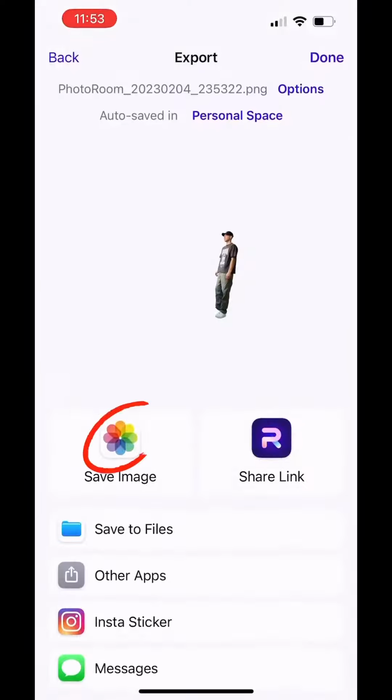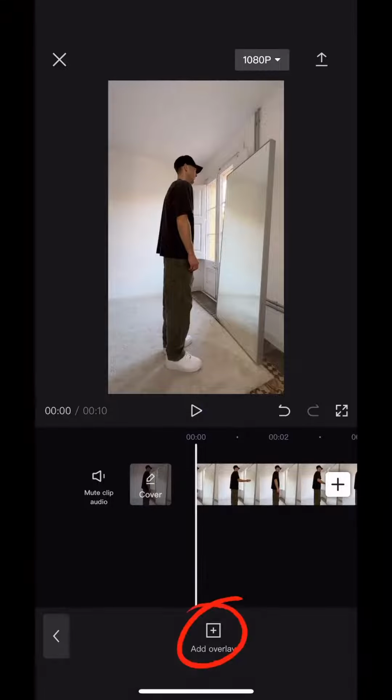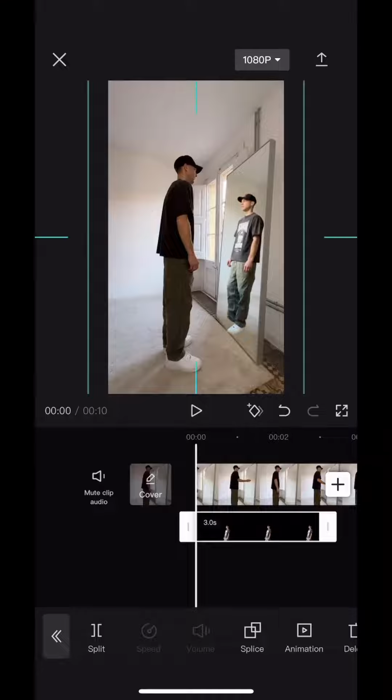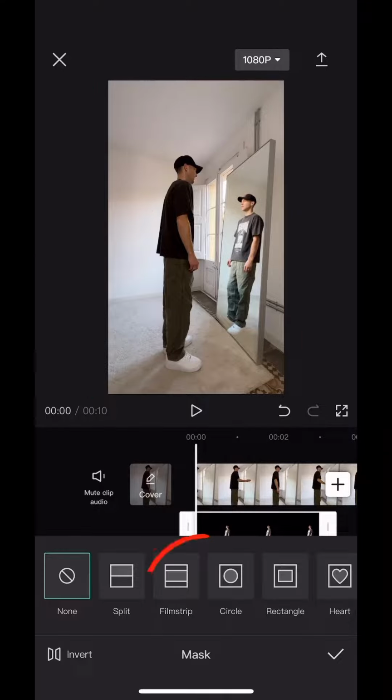Save this photo to your album and go back to the CapCut app. Hit overlay, add overlay and choose this cutout. Then place it right in the mirror for the video. Hit mask, choose film strip and place the sides of the strip right to where the mirror is.